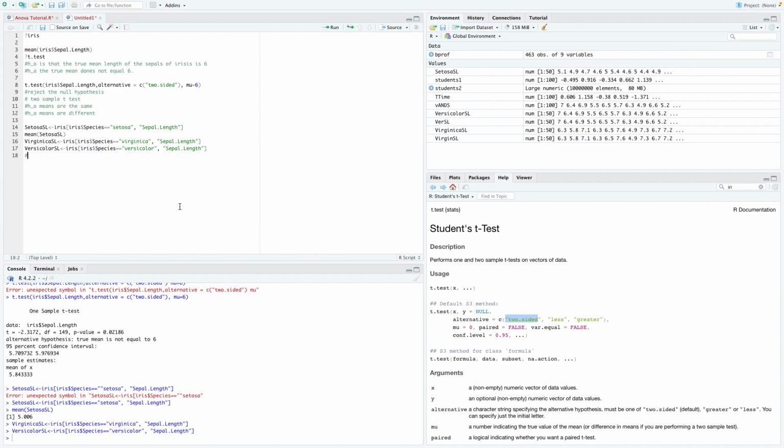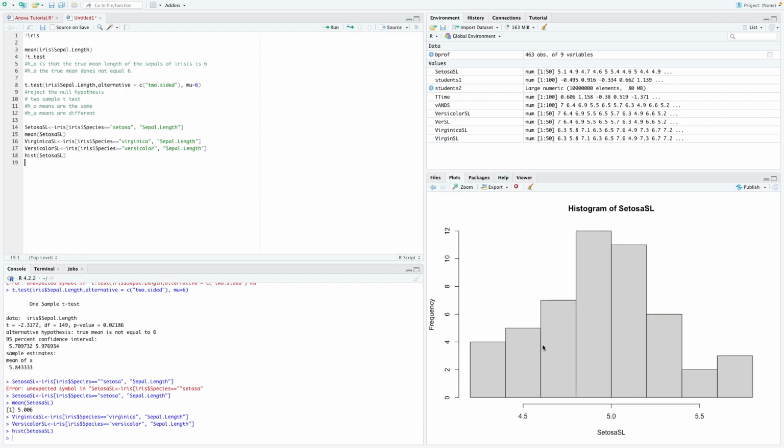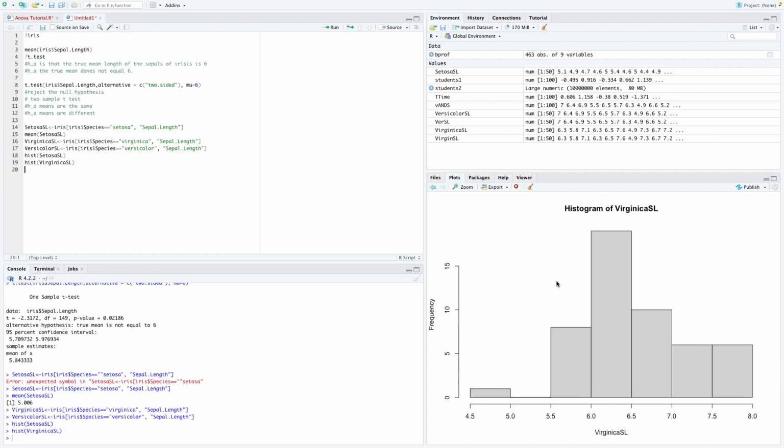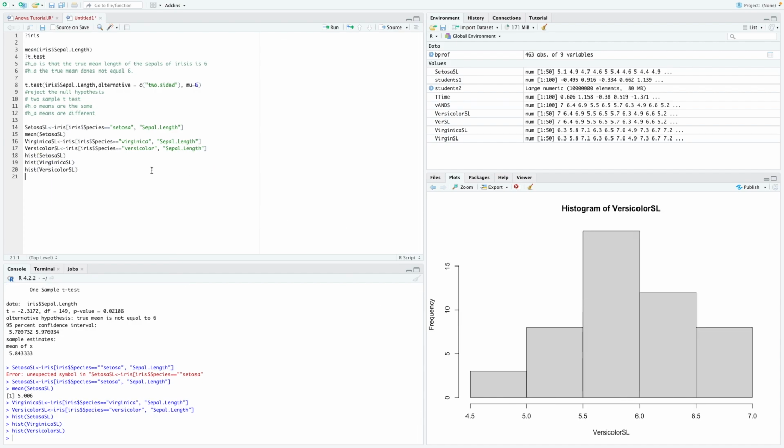Why did it do that? I'm going to do a histogram of setosa SL. All right, that looks pretty normal to me. I have to check my other 3 data subsets as well. Virginica, that also is pretty darn normal. And last, let's make a histogram of versicolor. All right, and that's pretty normal as well.